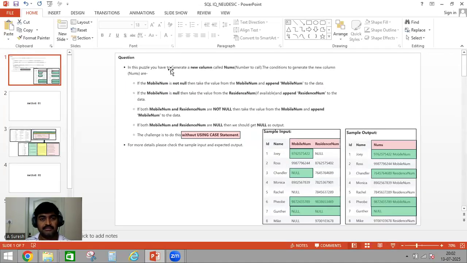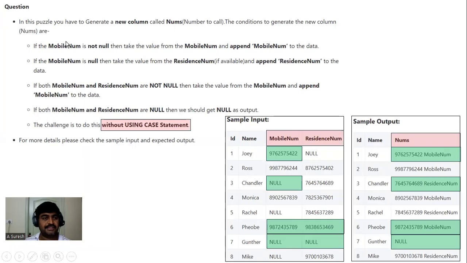in this puzzle, you have to generate a new column called nums. That means this one, number to call. The conditions to generate the new column nums are: the first condition is if the mobile num column is not null. So mobile num is this one. Here in our input we have a total of 4 columns. In that, they're mainly concentrating on these 2 columns, mobile num column and residence number. So the first one is mobile num.